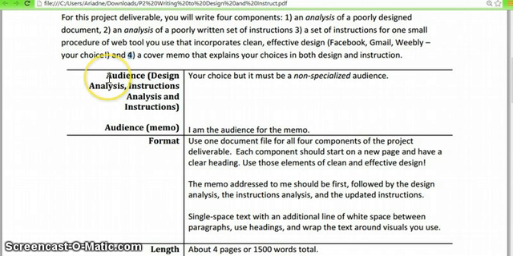So, specifications. The audience for your design analysis, instructions analysis, and actual instructions are your choice, but it must be some kind of non-specialized audience. So an audience who isn't any kind of expert in design or the web tool that you choose to use. The audience for the actual memo is me, your instructor.